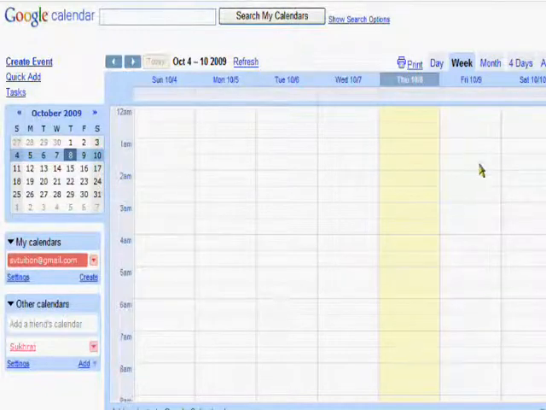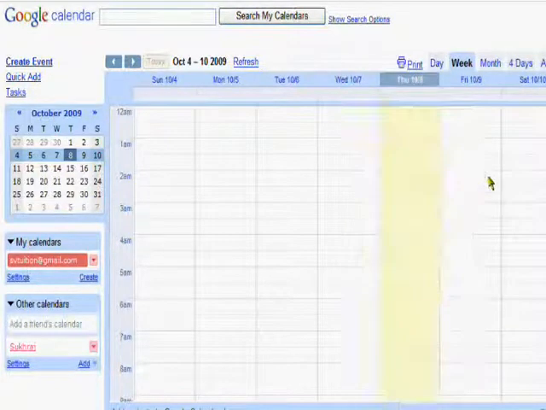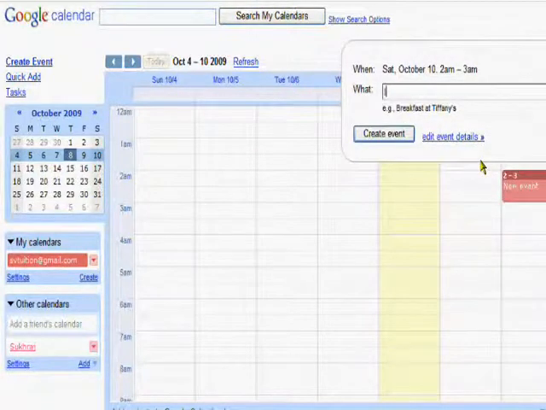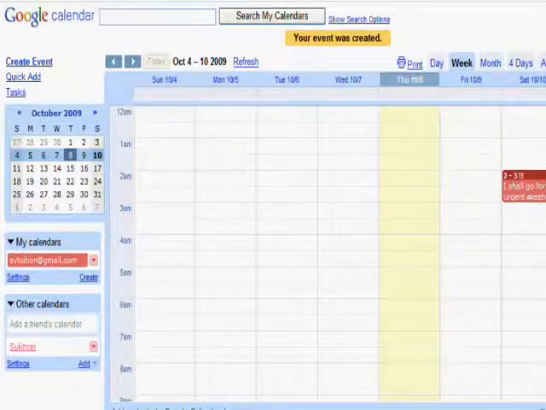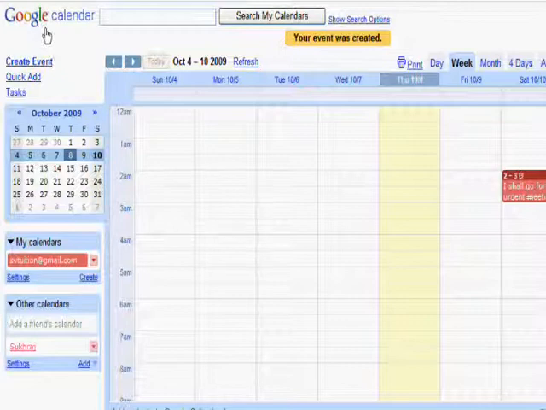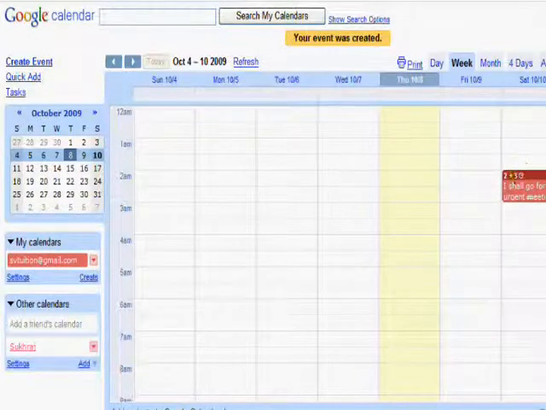Dear friends, if you are in Google Calendar and write any event, suppose you write tomorrow any task: I shall go for urgent meeting. This is one event which you have written in Google Calendar.